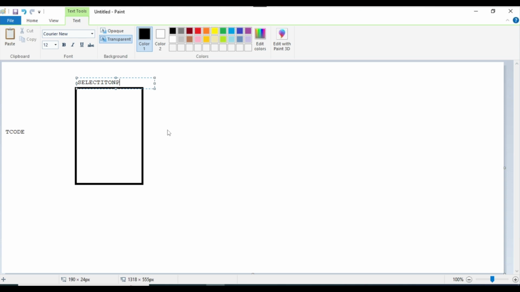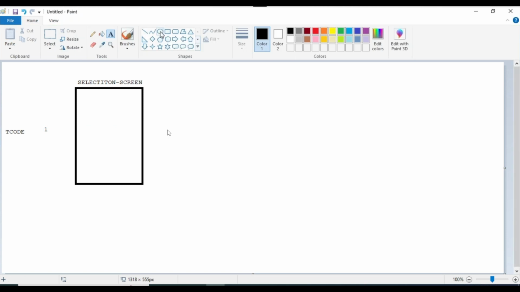If you want to do anything before the screen comes, you can do it in event one. Event one is initialization.